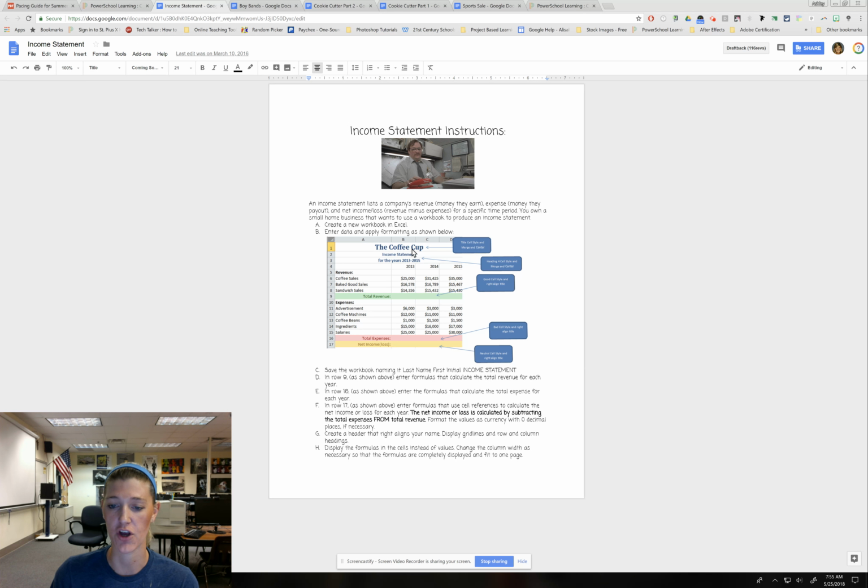So if you're looking at the coffee cup, you want to apply a title cell style, and then you want to merge and center that from column A1 to D1. Then you'll type in the next two lines. You want both of those to be a heading 4 style. And again, you want to merge and center each one of those lines over the entirety of the data. If you don't remember what cell styles are, go back to the basics page. That was covered in basics.